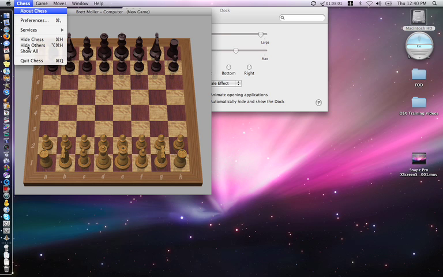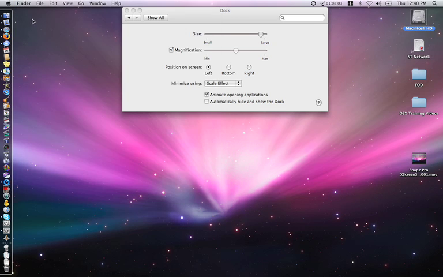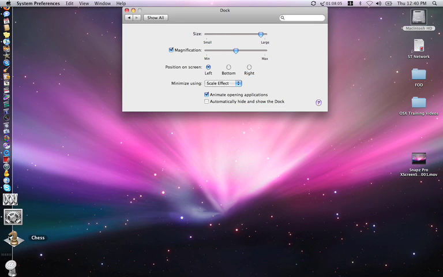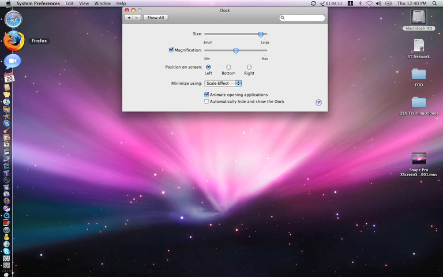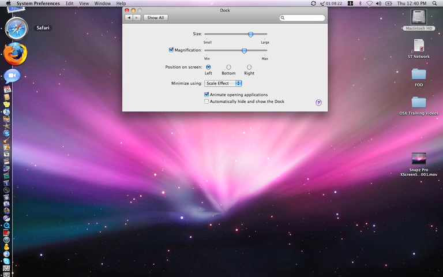And let's get rid of chess. Quit. Okay. I don't want that in the dock anymore, so I'm going to drag that out and get rid of it. Okay. Back to the dock. So magnification, it just magnifies it a little bit. If I wanted it to magnify more, there we go. I don't like it too much. I like it about there. Okay. And I like my icons about that.